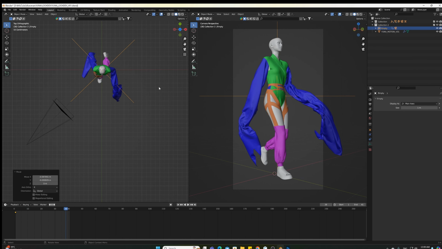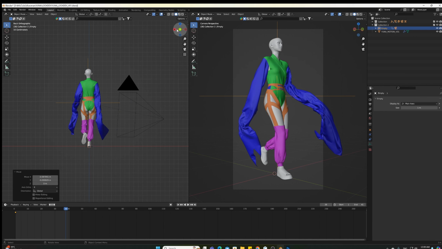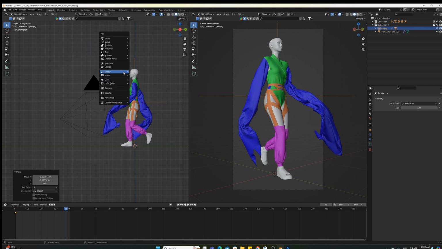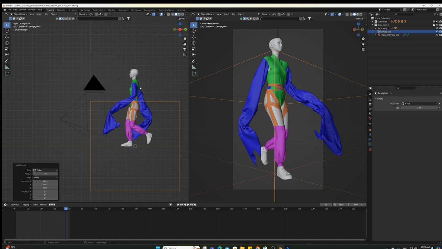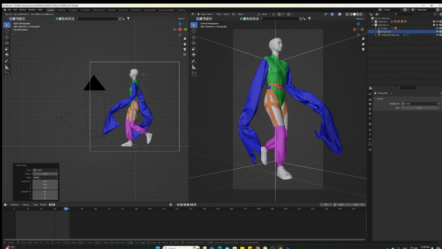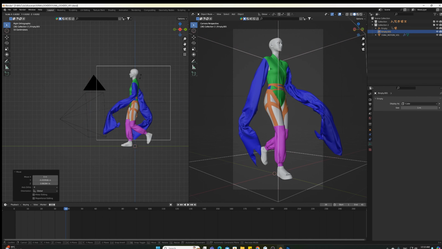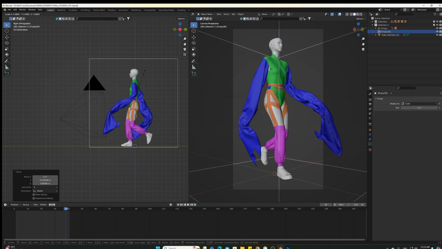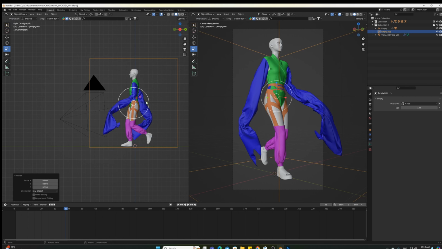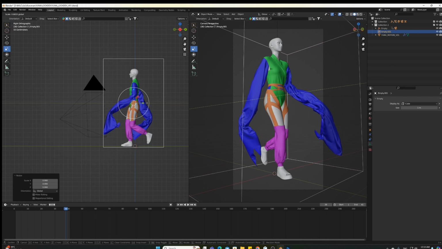The character is positioned just staying in place. So I want to move the camera, move my character forward. So Shift A and then empty, and then you can make the cube and make it a little bit the same scale as the character.